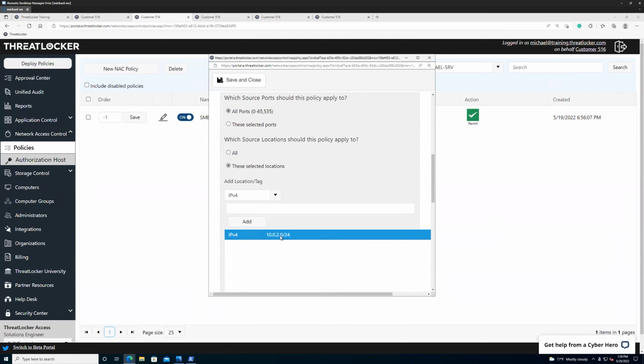I don't have to. I can put slash notations. I can put ranges. I can put single IPs. I can do IPv6. Do whatever I need. I can use a tag. So if you've got a tag for all your network printers, you can add that tag on as well. So you've got that option.